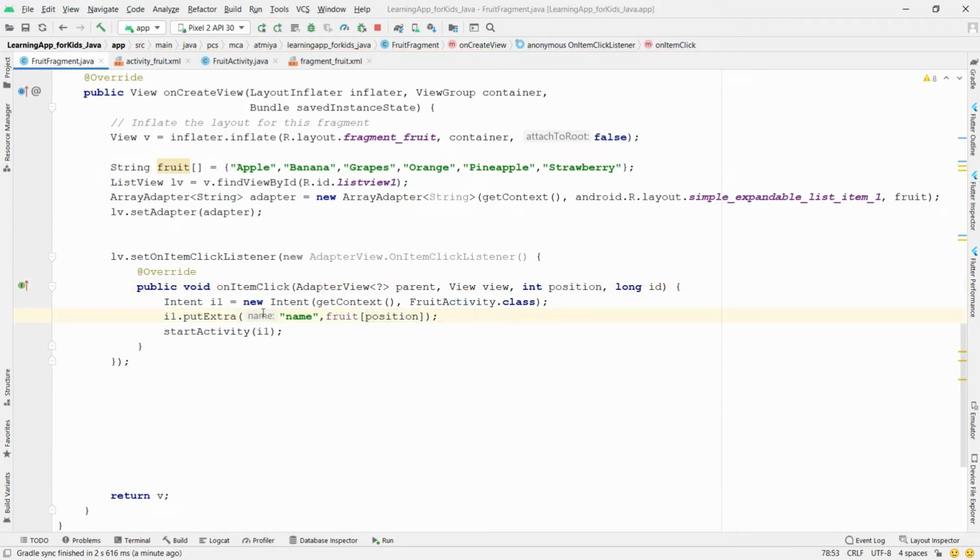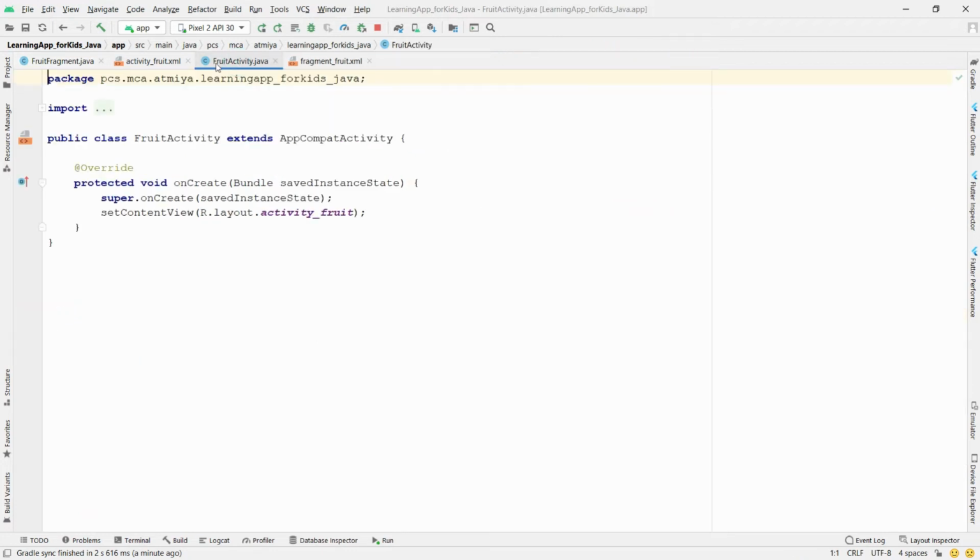So what I am doing is passing the fruit name. If the user is clicking on apple, then I am passing the name of the apple, that is apple. That value will be passed into FruitActivity.java. So here we can get the name of the fruit easily. How can we get the name? Very simple. We can write String name equals getIntent().getStringExtra, and we can pass name, and we can convert it into lowercase.